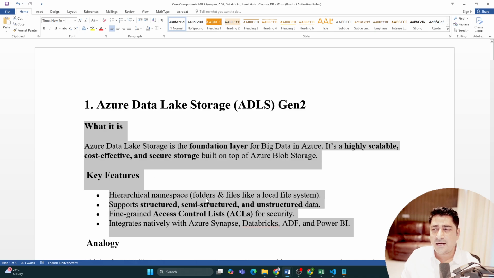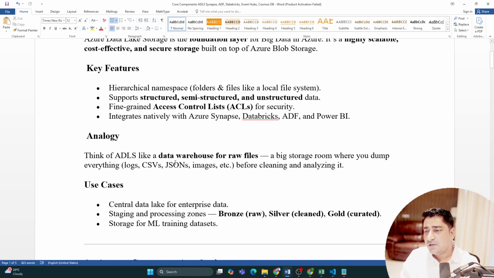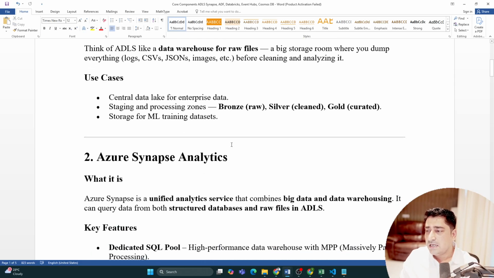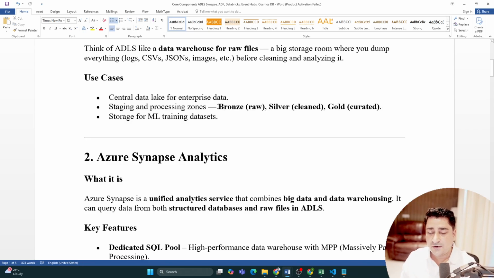Like I said, it provides you a local-system kind of directory structure, where you can create any kind of hierarchy, right? So think of ADLS like a data warehouse for raw files. Whatever file I receive, maybe an Excel sheet, JSON, CSV, or Parquet, I dump it. Simple. Create and maintain a proper hierarchy, and then dump the data over there. So here, for the data, we try to create different layers.